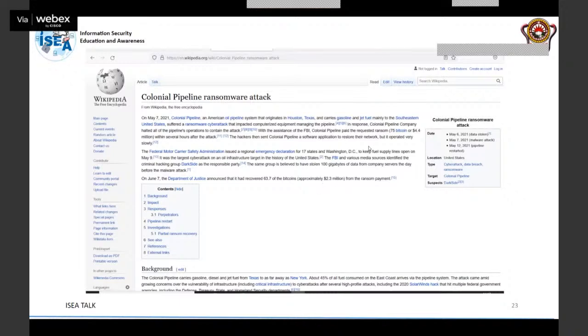Just imagine, $4.4 million had to be paid within a few hours after the attack. And you can see further in the next paragraph, the same group is believed to have stolen 100 gigabytes of data from the company's servers the day before the malware attack.